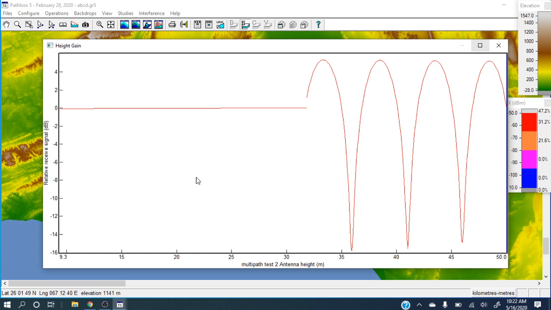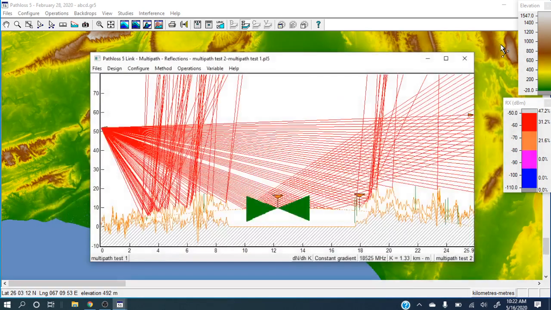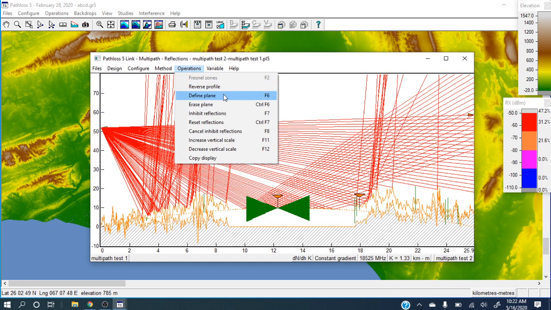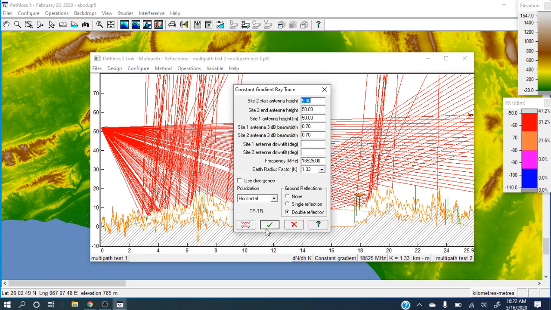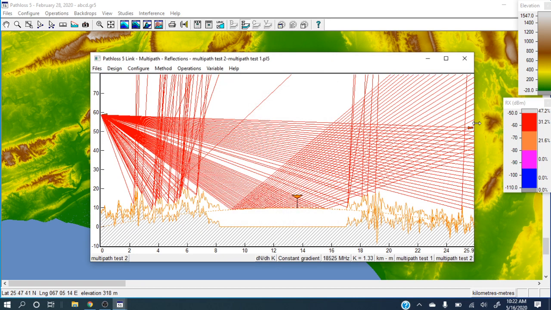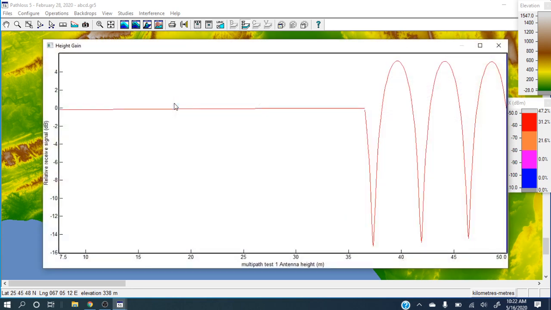So from this height gain, we can see what kind of multipath issues we are having. So again, we should reverse the profile. When we reverse, we again see that multipath is hitting the reverse side as well. Again we go to antenna gain. Here also we see that on the reverse side as well, it is from 4 dB to almost 16 dB.